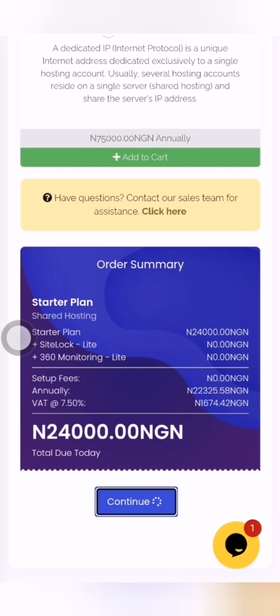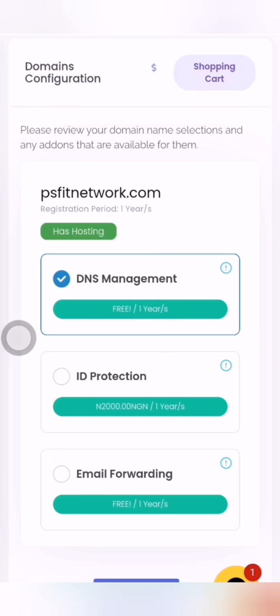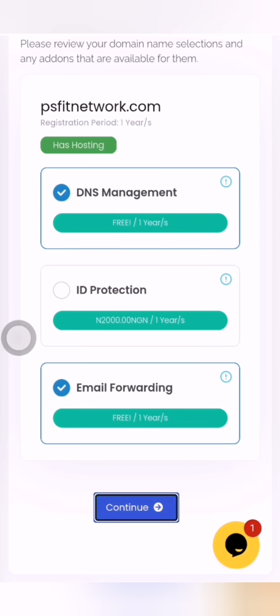So this is the summary for the plan. Now the next summary will be for the domain name we are purchasing. So you click this free, click this free, click on continue.